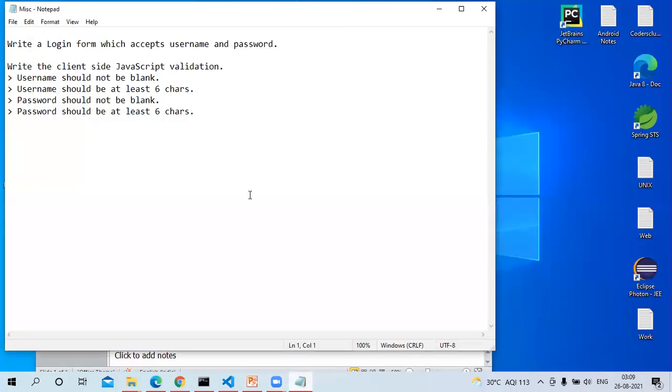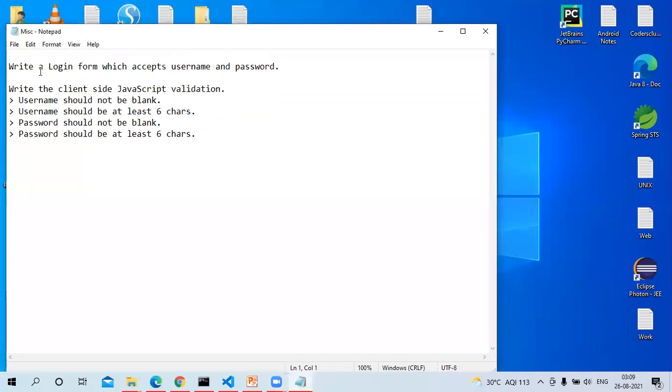So let us look into the problem statement. Write a login form which accepts the username and password. Next, write the client-side JavaScript validation. First condition, username should not be blank. Next, username should be at least 6 characters. Password should not be blank. Password should be at least 6 characters. So this is the problem statement.